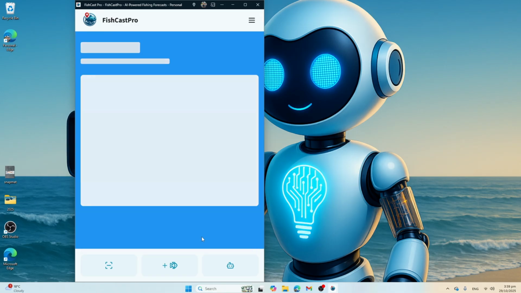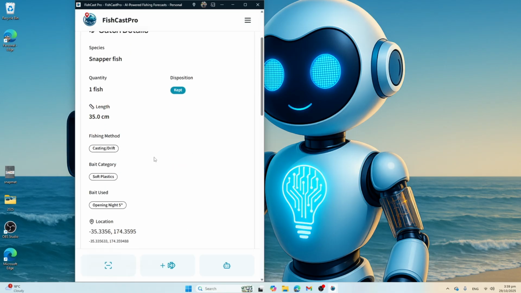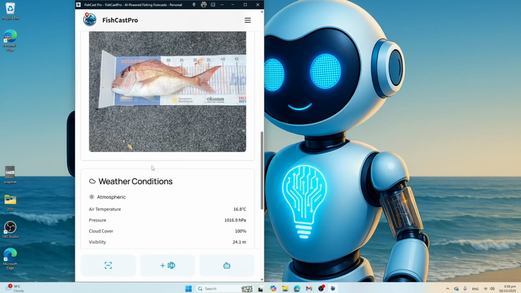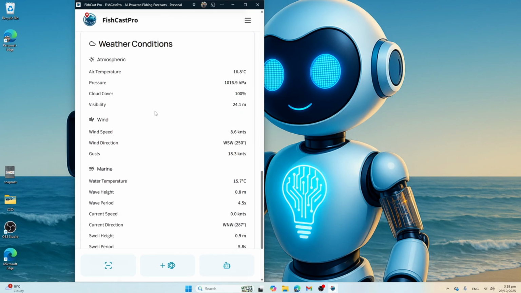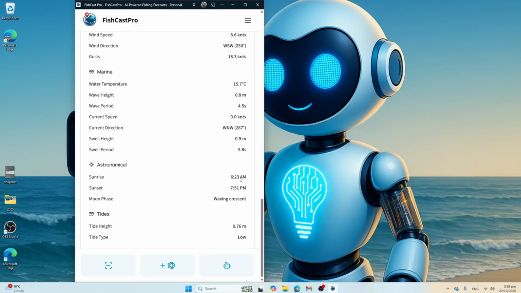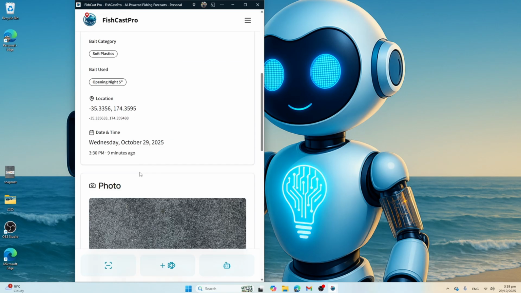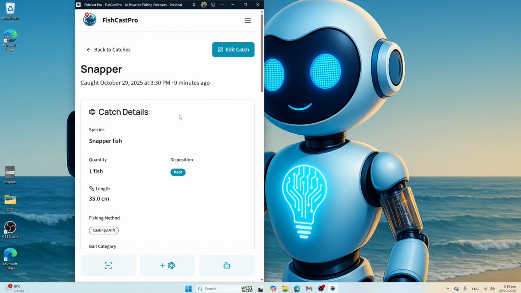You can view this again. You can go in and see. It's all there. There's the photo. All the weather parameters. Did it change it? It did indeed. Look at that. So very, very thorough in the catch record.